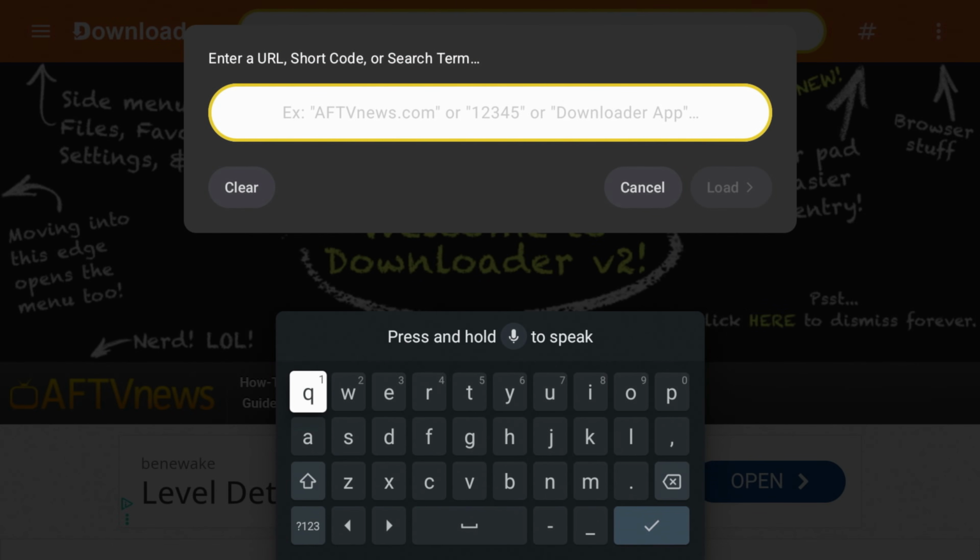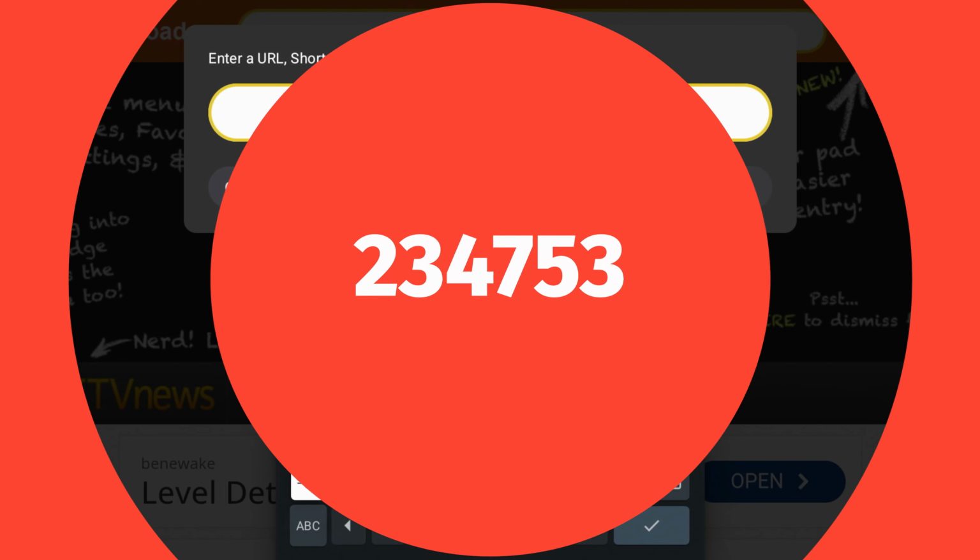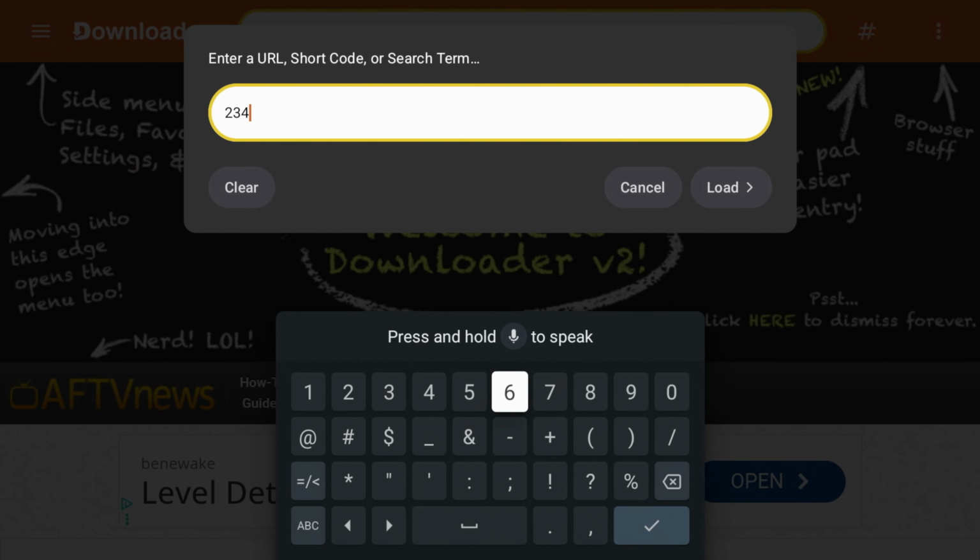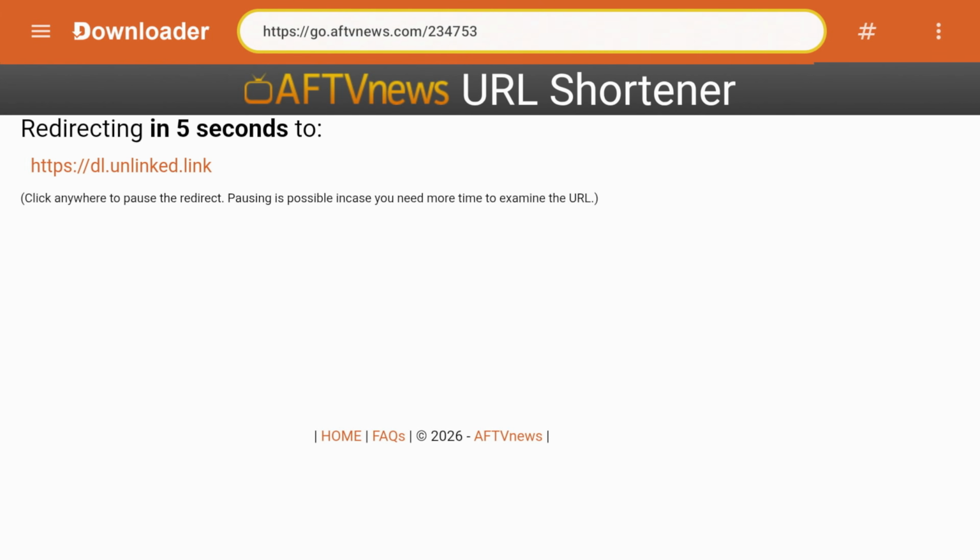All right, you're going to type in this code right here. All right, once you have that typed in, you can go ahead and click on the check mark or load. Just give it a moment.